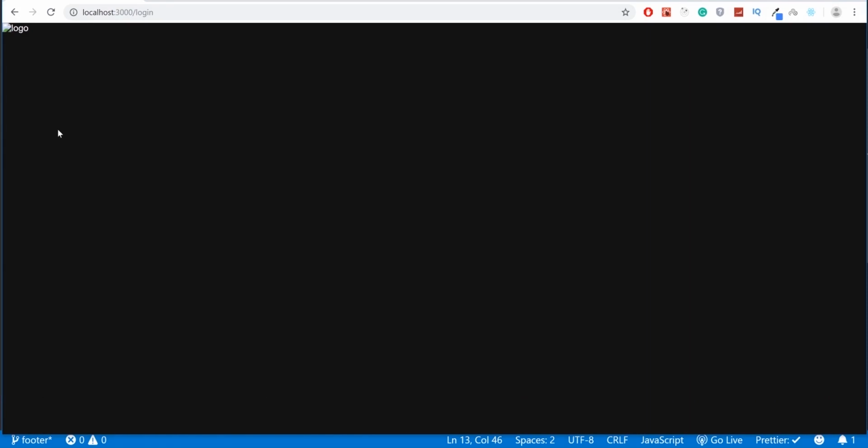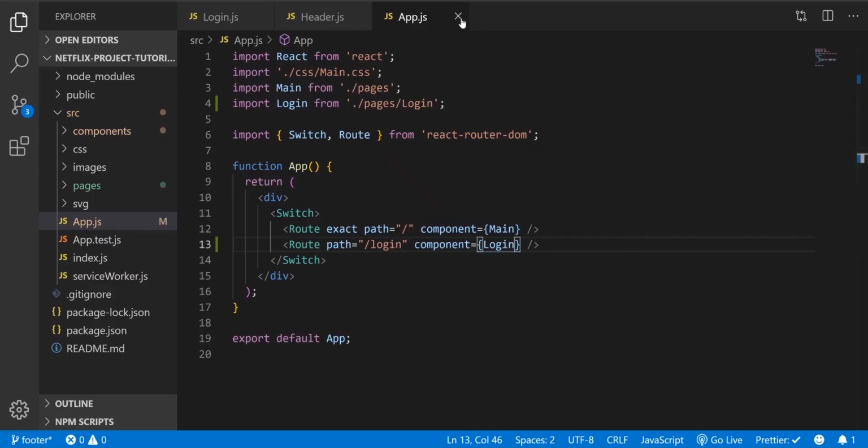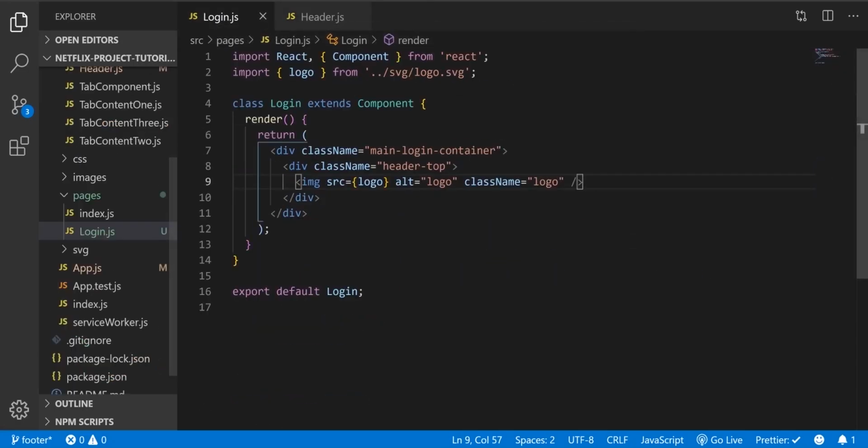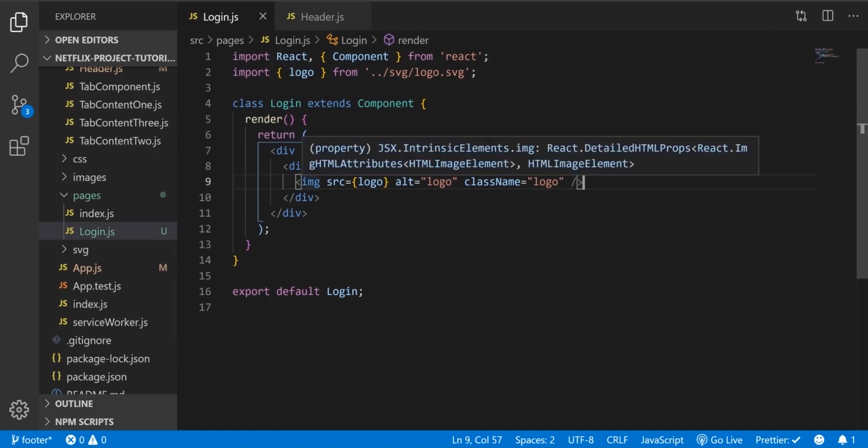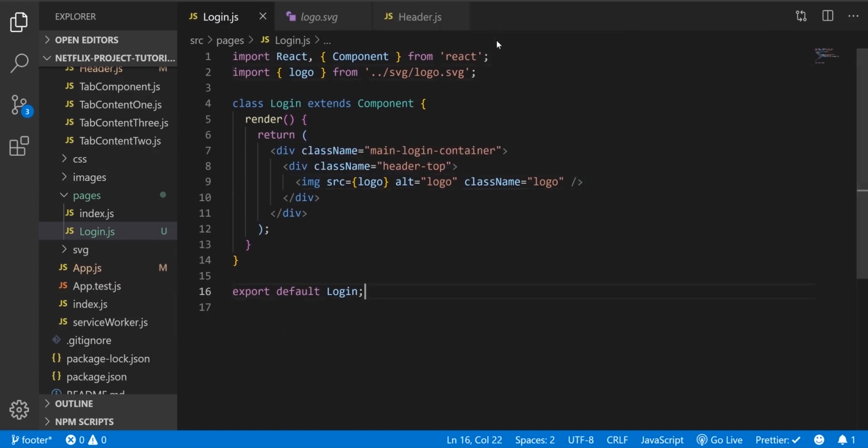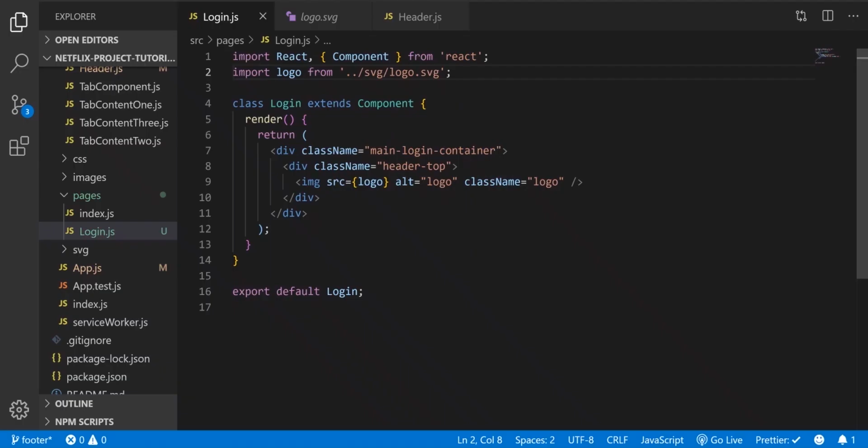So the logo doesn't show up because we gave the wrong path, I guess. Yes, okay, of course guys, here's a mistake, it should not be in curly braces. Let's save. Okay, we can see our logo. Now let's style the logo.